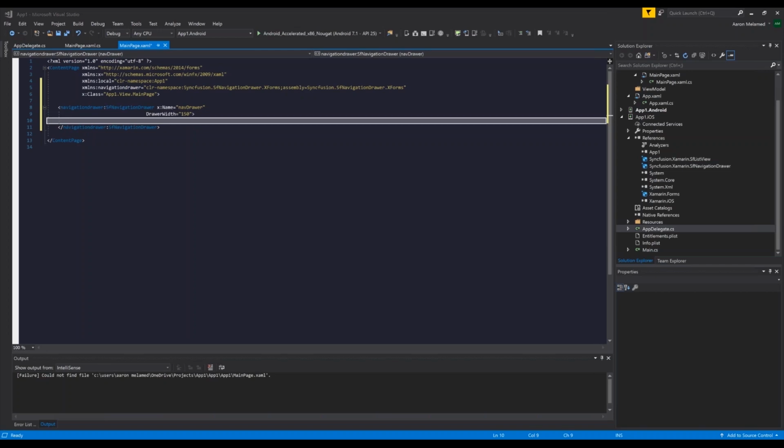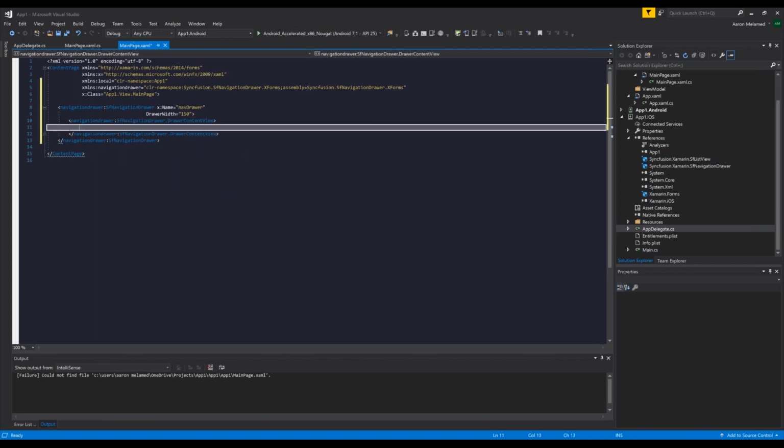And now the next thing I need to do is populate that navigation drawer with some buttons. So for the navigation drawer menu, I need to add some buttons inside of that. So the first thing I need to do is first access that navigation drawer menu itself, the actual drawer. So I'll go back into my navigation drawer namespace, call up the Syncfusion navigation drawer, and then here I will access the drawer content view. Inside of that will be my container for my buttons.